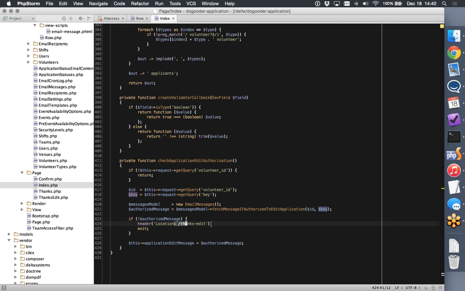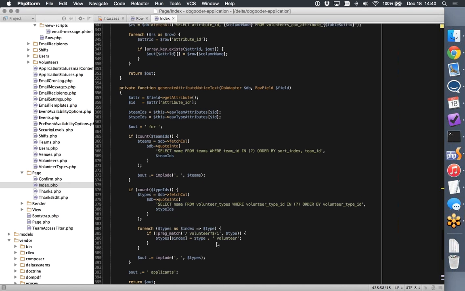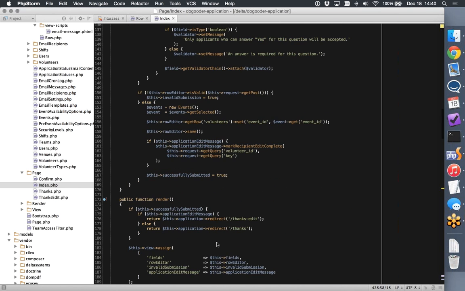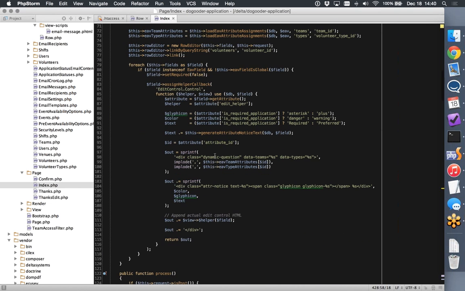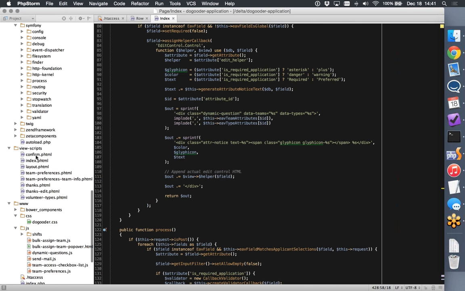If not, then we send them over to a thanks page automatically that just says, hey, we already got your updated application. Good to go. Don't worry about it. But if we do have that, then we hold on to that message so we can use it to figure out which fields are allowed. So at that point, we are going to be looping through our fields in our view script.